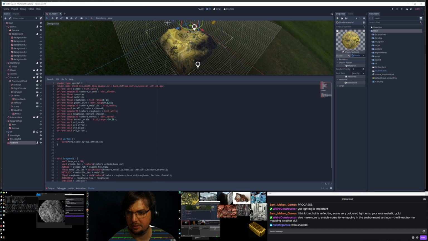Okay, so the shader is a spatial type, render mode blend_mix, depth_draw_opaque, cull_back, diffuse_burley. Albedo, it's got a uniform albedo color, texture albedo, specular, metallic, roughness, those are the different numbers that you choose, point size, texture metallic, metallic texture channel. So these sampler2Ds are the textures that we've put in. Texture roughness, texture normal, UV1 scale and offset, UV2 scale and offset.